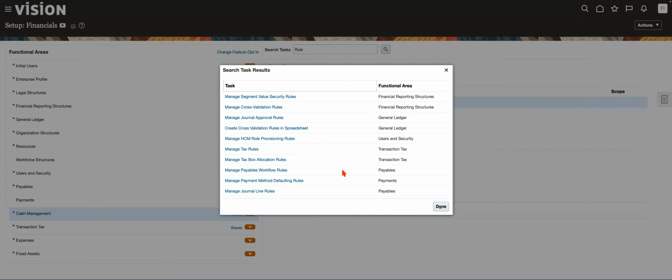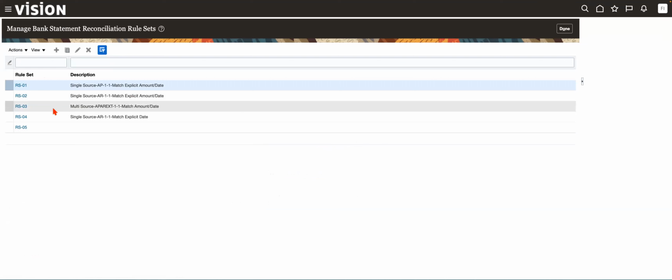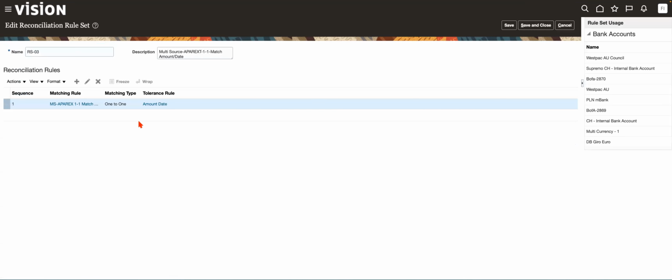If I look at RS03, this is the one that is applied, and it is using this matching rule. So it will look at this matching rule to determine how the reconciliation rule would work. So it's basically looking at this. Now, there's another rule that you can use.